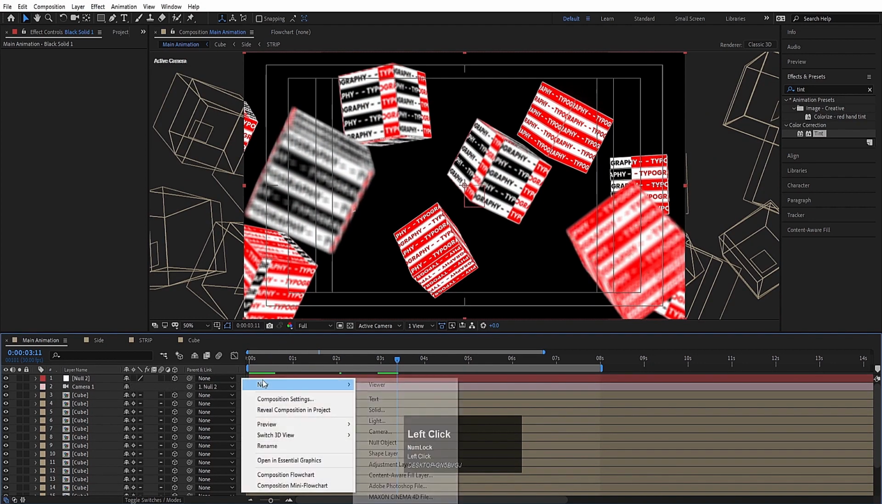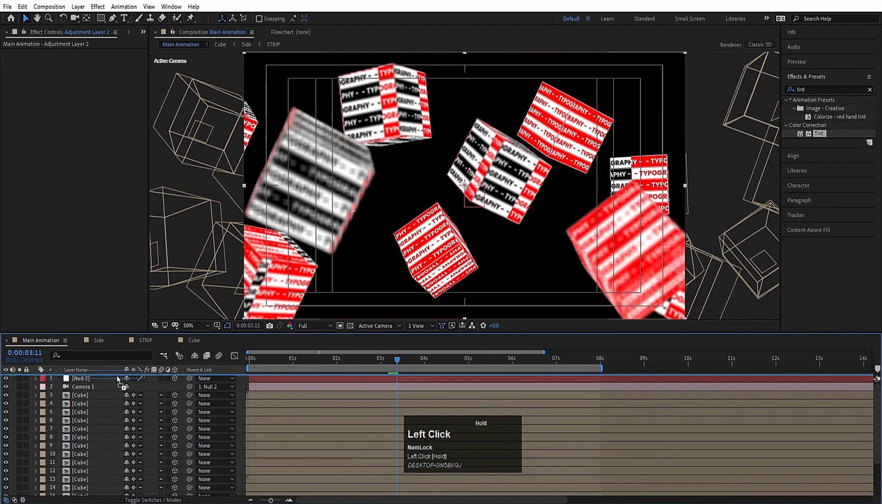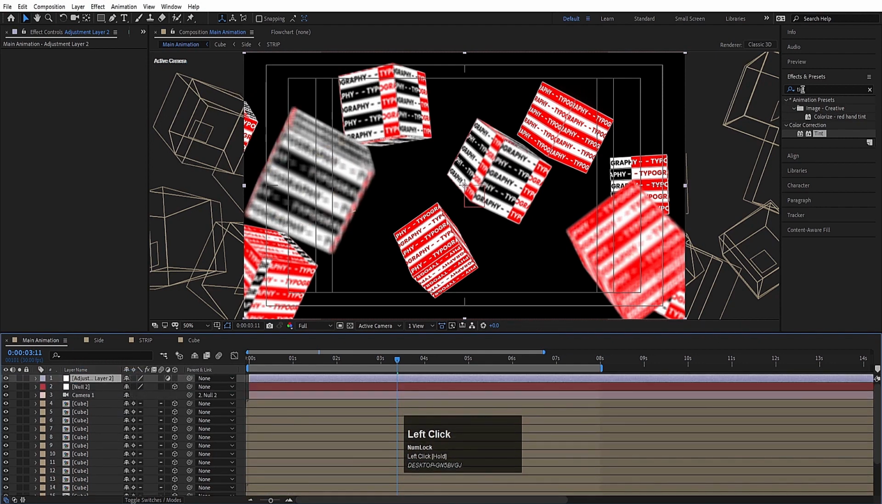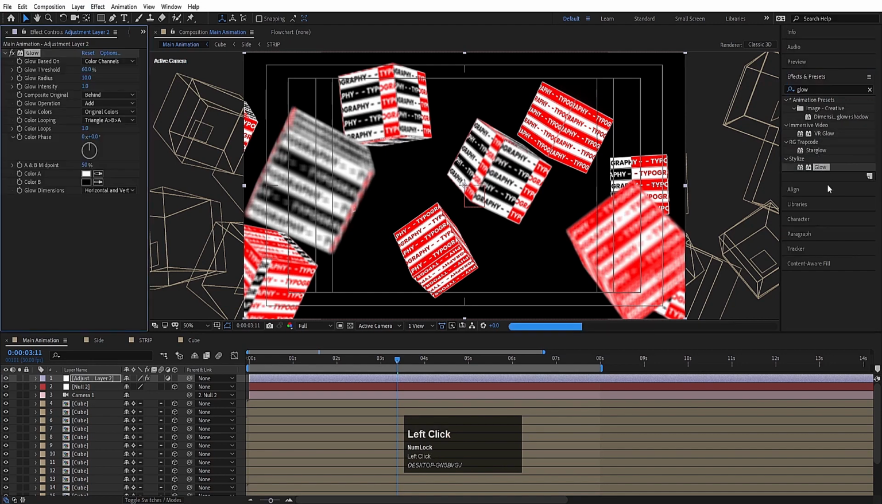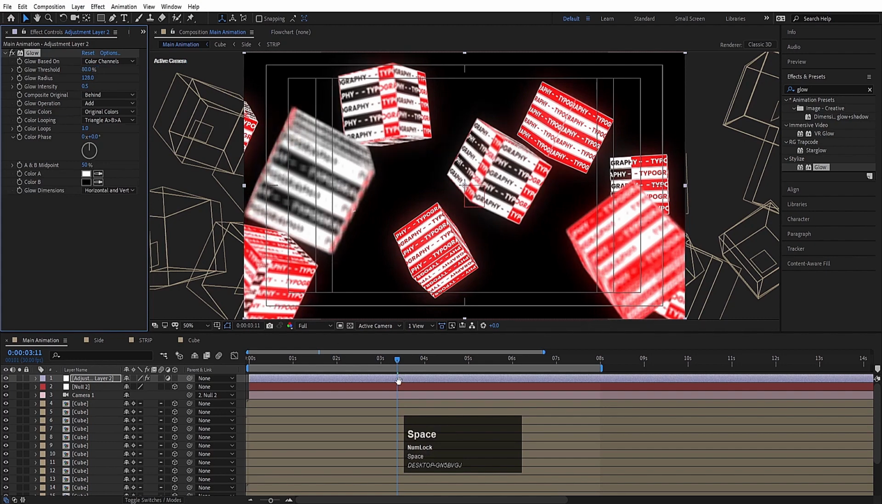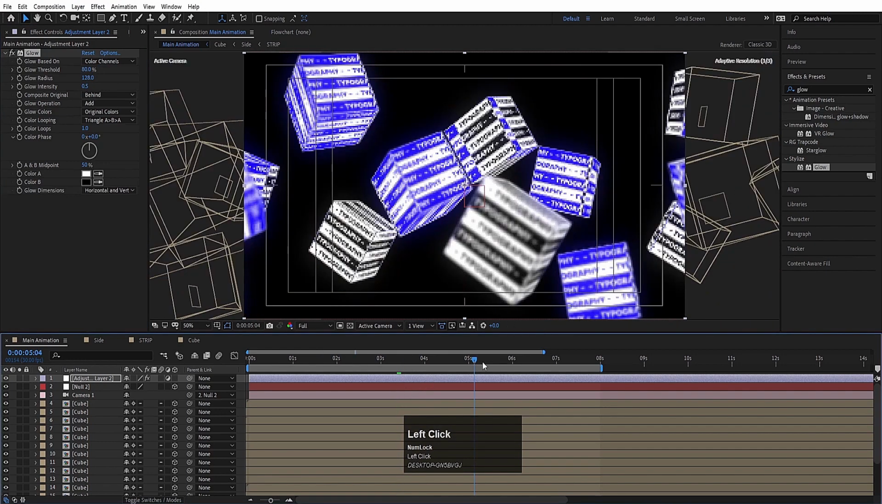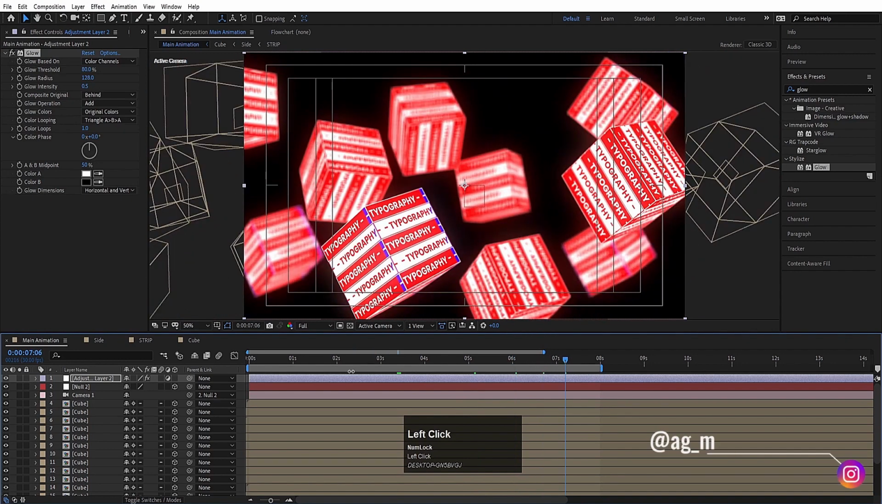Now right click, new, and create one adjustment layer and bring this adjustment layer to the top, and you can apply the glow effect on it. Increase the glow radius, glow intensity should be 0.5, and glow threshold up to 80. So we will get this kind of typographic animation.